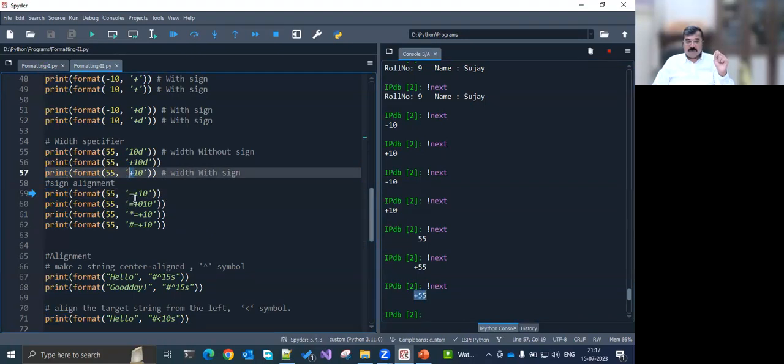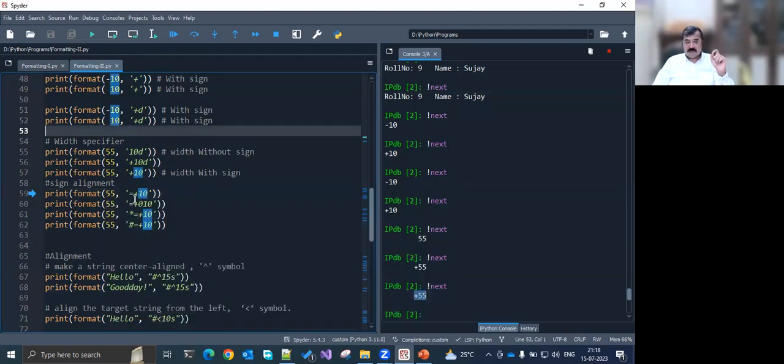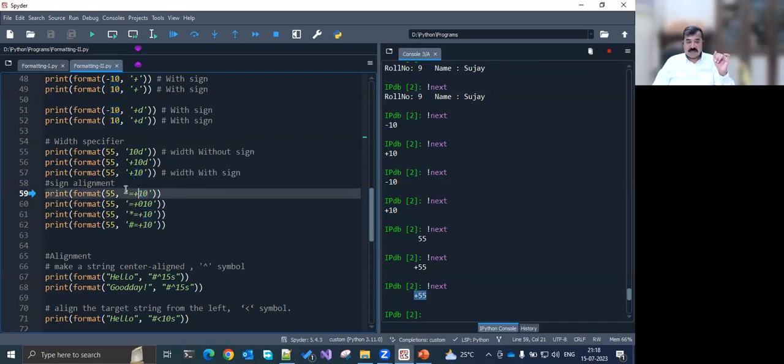Now, यहाँ लिखा मैंने equal to plus 10d. Now you better understand these notations because in further style, similar kind of notations are to be used. Now, what does equal to mean? What does plus mean? And what does 10 mean? 10 is the width specifier and total column 10 चाहिए. Plus is the sign. यानी positive है तो plus, negative है तो minus. But then question is, what does equal to mean?